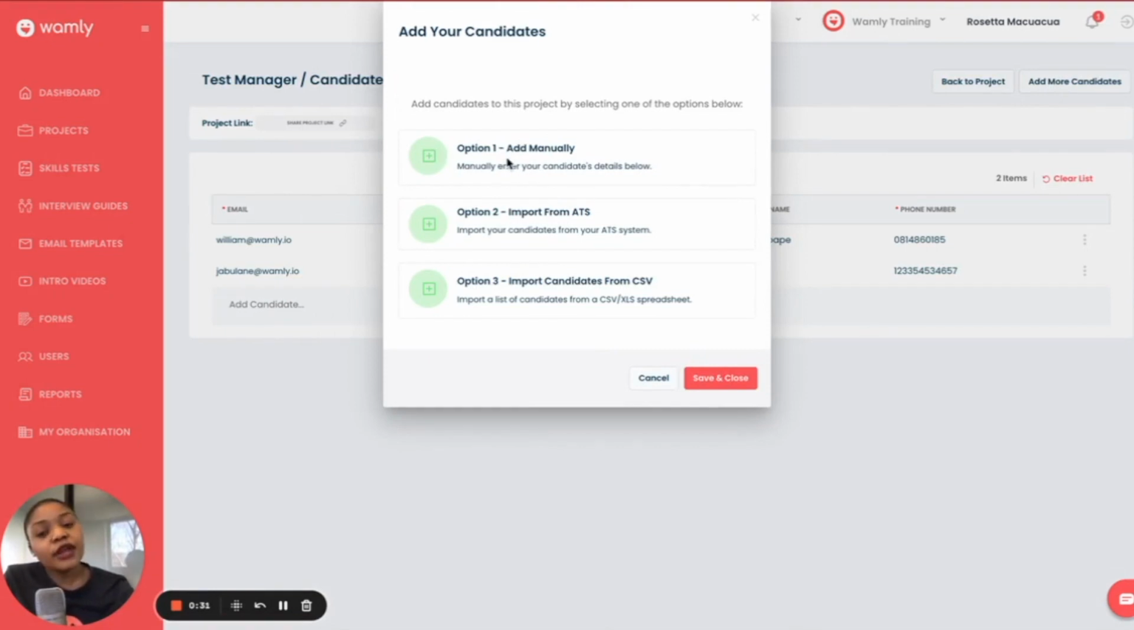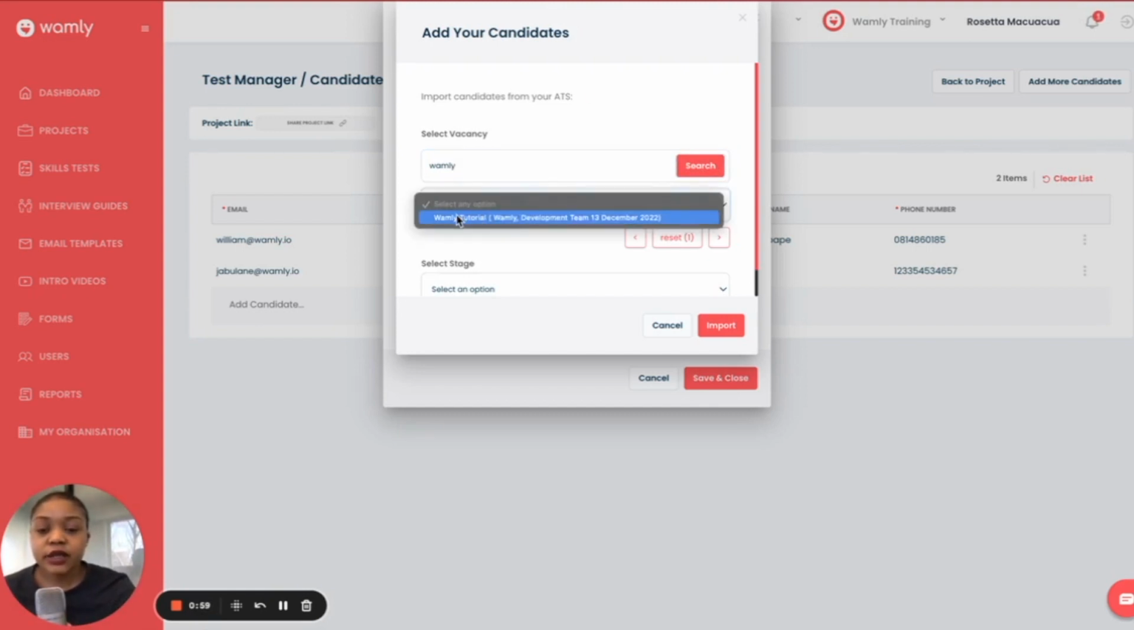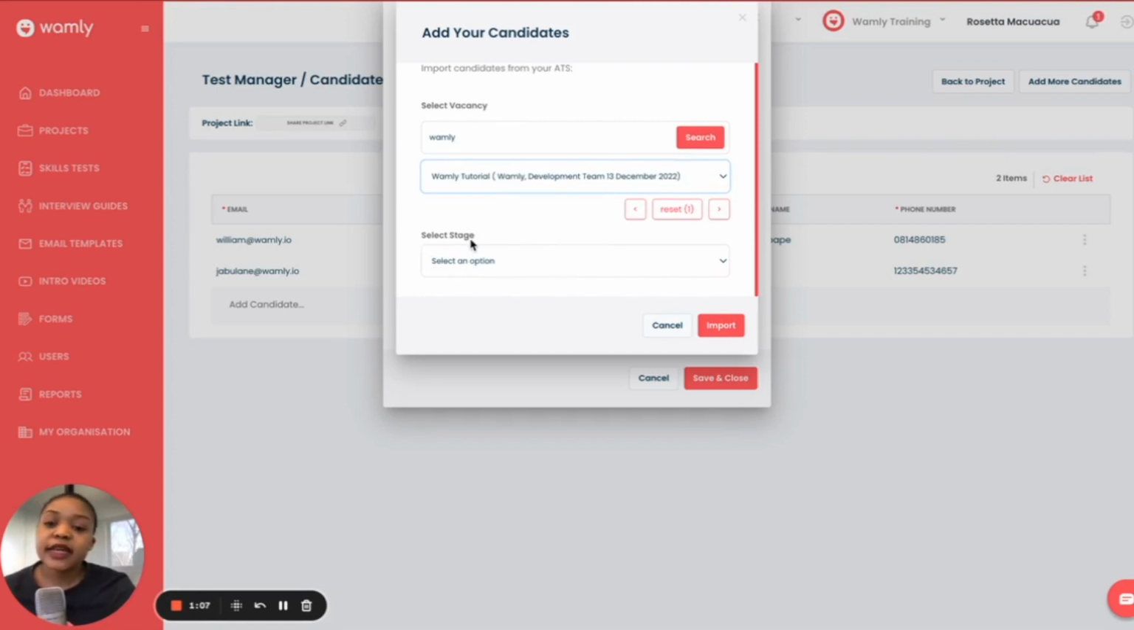We've already gone through option one, and I've already shown you how to add candidates manually. Now we're going to deal with option two, and I'm going to show you how to import from an ATS. In this case, we're using Simplify.hr. So you're going to click on option two, and then type the name of the vacancy. There it is, and you can search it. Select any option. Click on the drop down, and here's my vacancy, Wamly tutorial. And it says select stage.